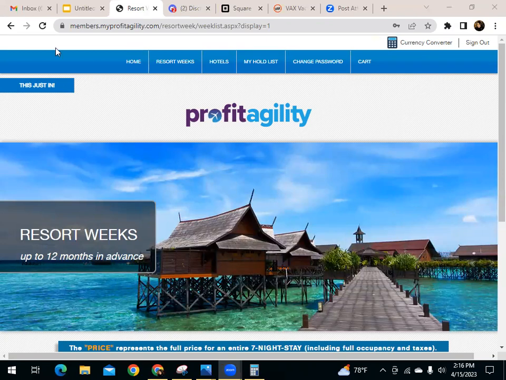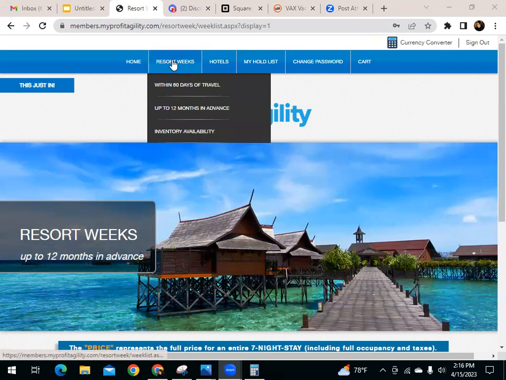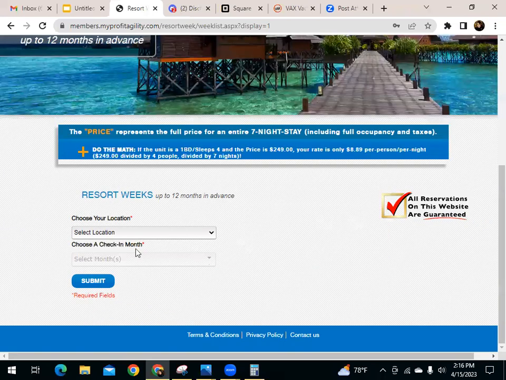And we're back. So maybe you have a client who's looking to go somewhere after 60 days of travel, up to a year in advance. So you can go to Resort Weeks. You simply do the same thing, except this time you're going to select up to 12 months in advance. And you'll notice that this is done a little bit differently.